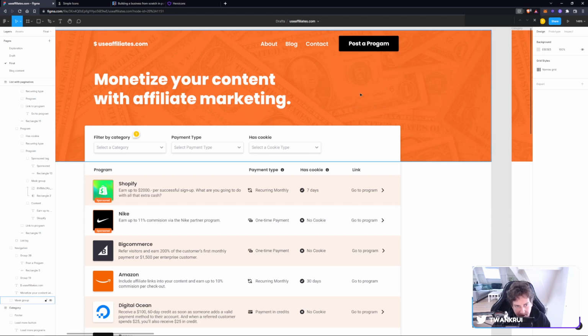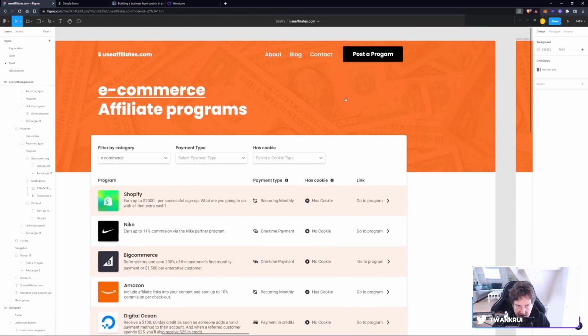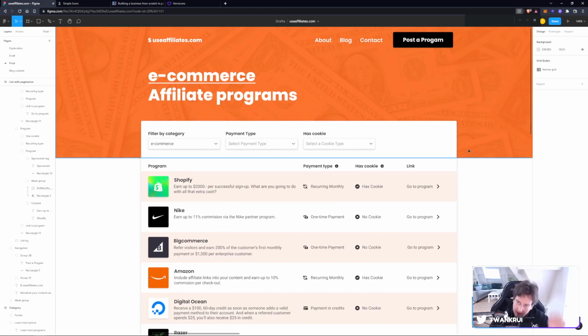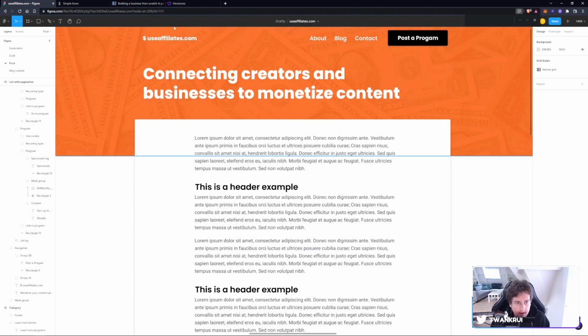Monetize your content with affiliate marketing. Yep, I think that's good. E-commerce affiliate programs. This is also a very good SEO page. And this is also quite nice because these will all be statically generated pages, all the categories. So that's great for SEO as well. Okay, connecting creators and businesses to monetize.